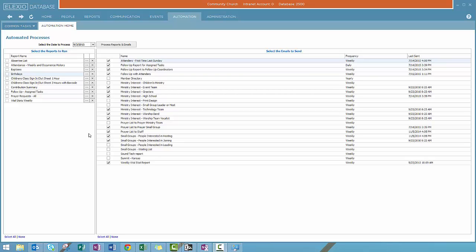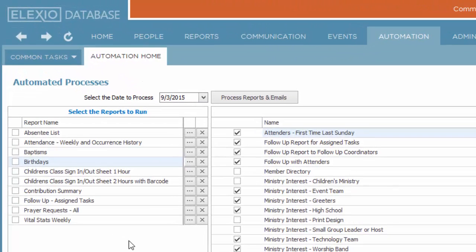We're looking at the automation window on screen right now. The nature of this window is broken into two sections. You've got your report section on the left, your automated email section on the right. With the reports area, whatever is checked will run when you click Process Reports and Emails. When I say run, I do not mean to screen. I mean it will print to your default printer.